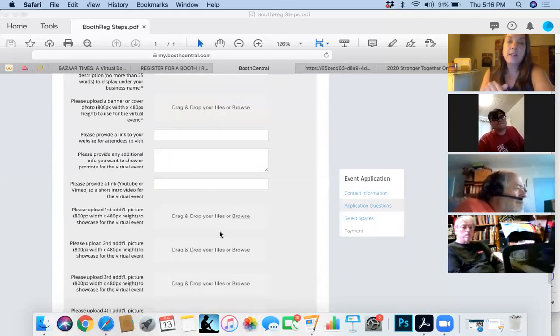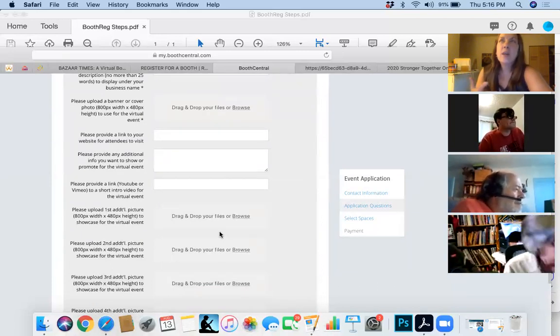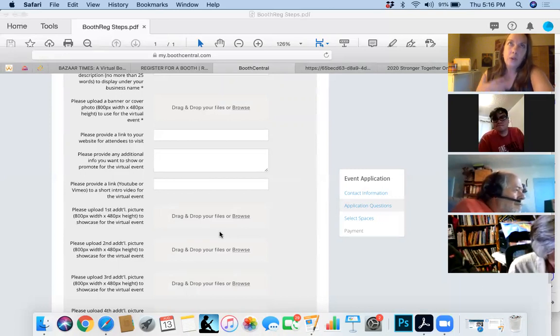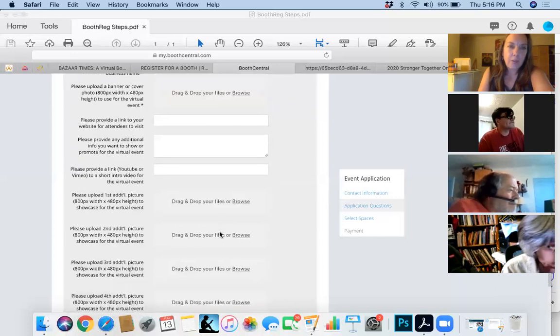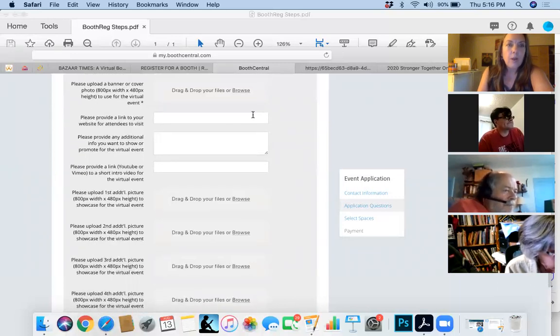If an attendee clicks on your booth, you want to give them, especially the artists in the group, an opportunity to showcase and feature your artwork. You want to link to your website here.